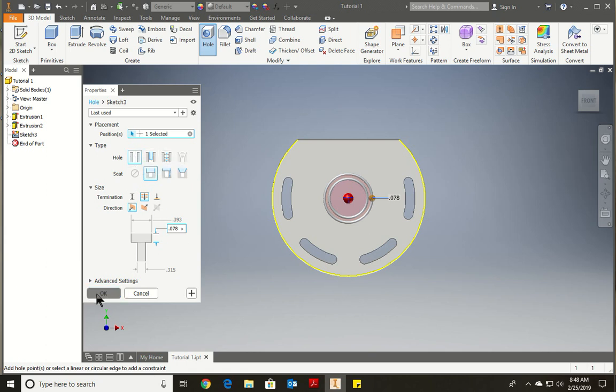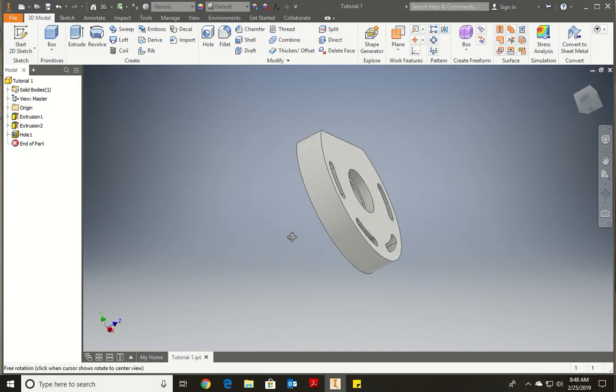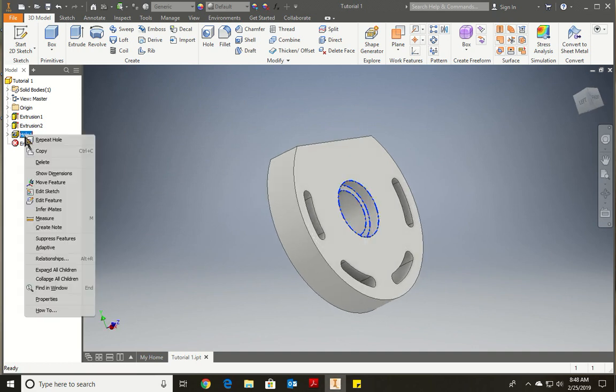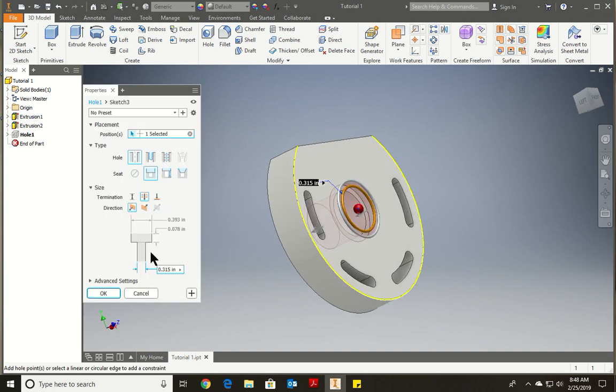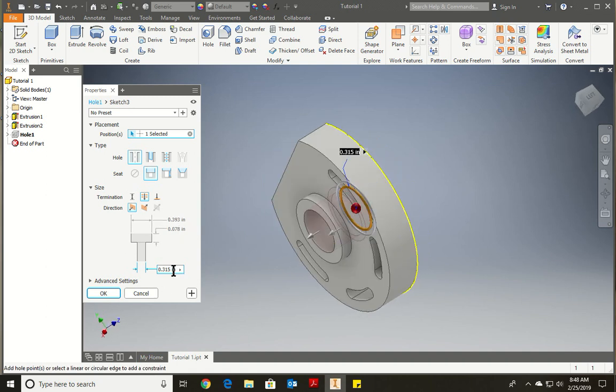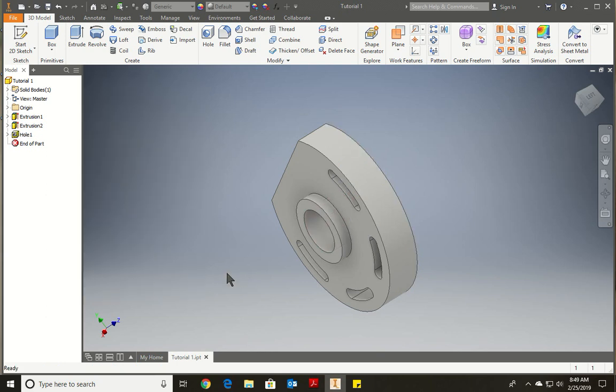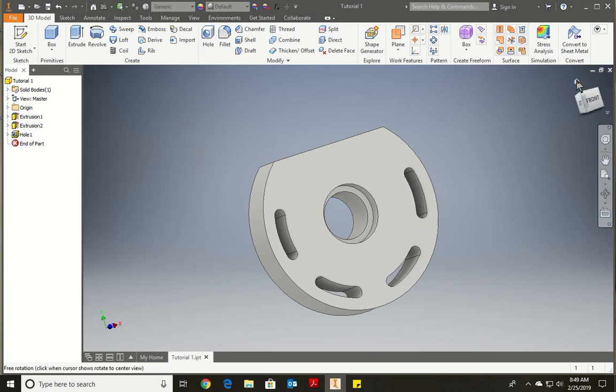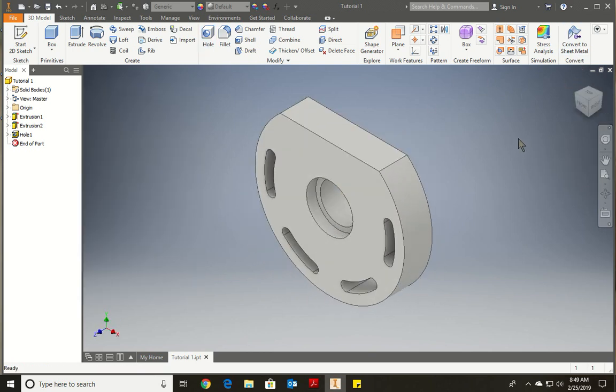And press OK. And now if I look, you'll see that the hole is placed with the spacing that I put in. What was the hole I did there? Let's go check. Edit feature. So that distance you see here was the 0.078. And my diameter of the bigger circle was 0.393. And the smaller hole underneath was 0.315. All right? And there we go. We have the actual piece cut. So I can press back, my home, and I have the piece set.